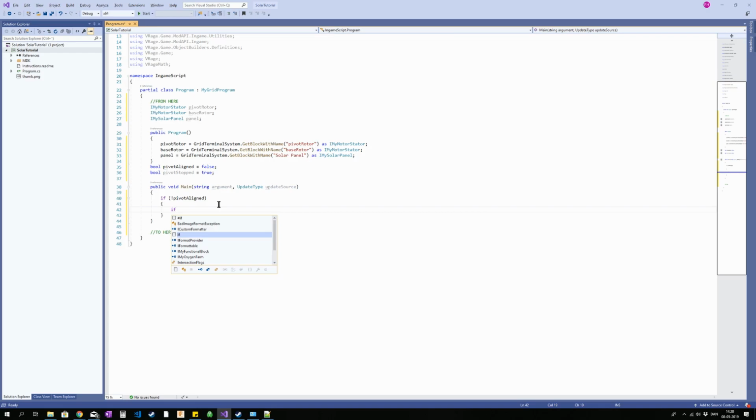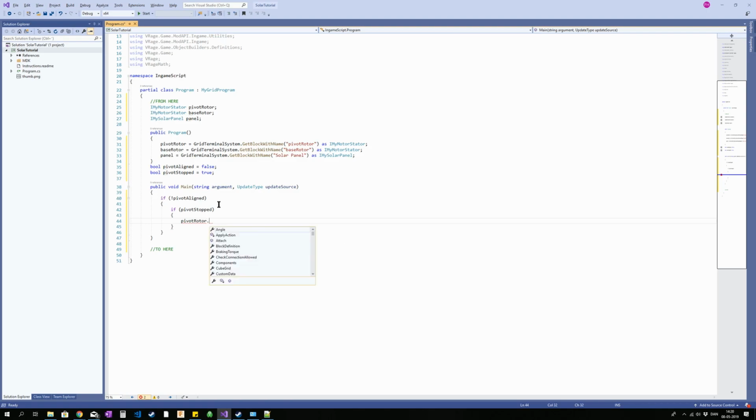So if the pivot is stopped, or the pivot rotor that is, then we want to turn it on. So pivot rotor target RPM equals -1. That's because of the orientation of my rotor. I have to go in the negative direction to raise the solar panel. And since we have started our rotor, we can now tell our program that pivot stopped equals false, because it is no longer stopped, it is running.